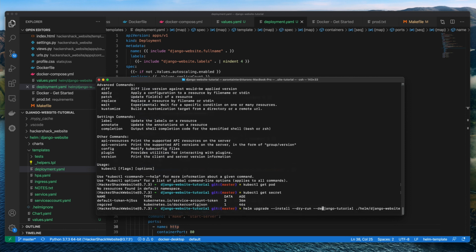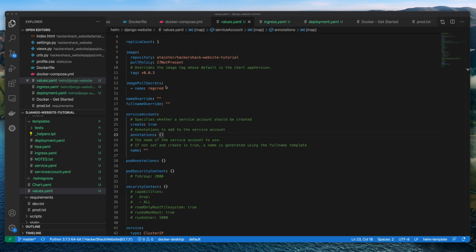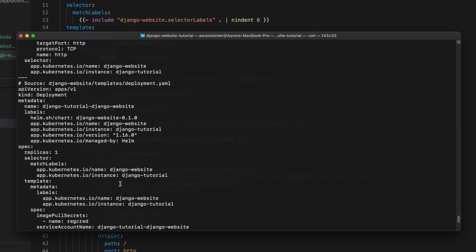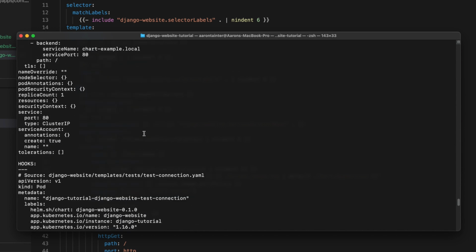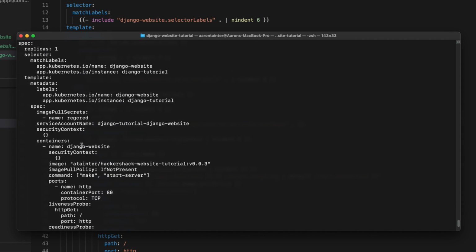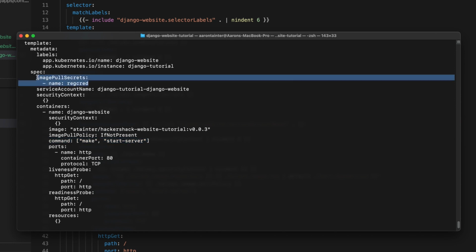I usually use dry run debug for this, and it looks like there was an error when we did that. I was doing the values wrong. So it specified an array, but it actually needs actual YAML that it will inject into the resource configuration here. And then I went ahead and ran that command again, and now we can see the output of the dry run here. So if you scroll down to the deployment kind, you can see that we have the command for make start server, and there's also this image pull secrets here as well.